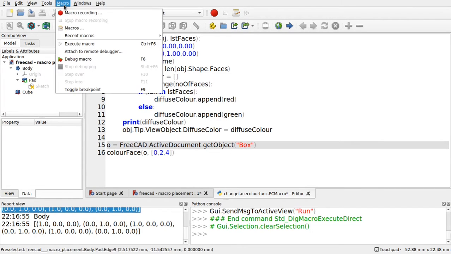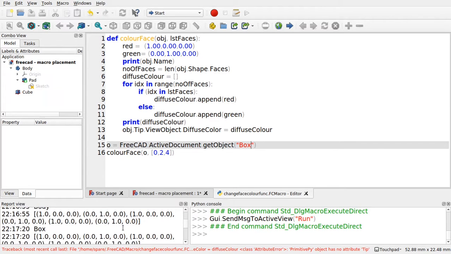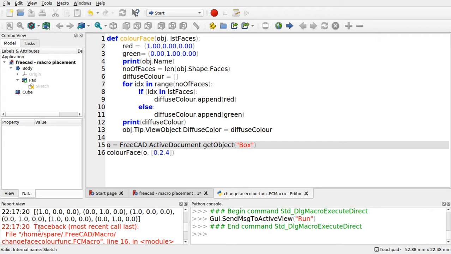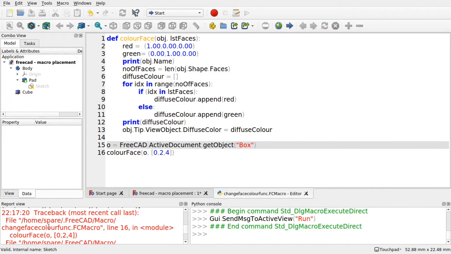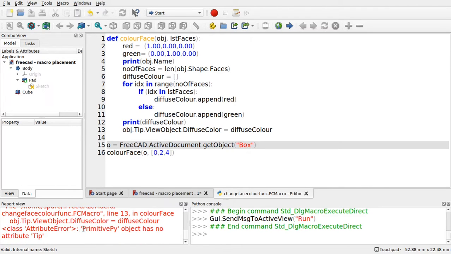So we do macro, execute macro. Well, we're getting an error now. So we get something called an exception, and this comes up on the left hand side here. It's got traceback, most recent call last, and if we look through, you can see we've got the change color coming in, and it's saying down the bottom: primitive py object has no attribute tip, which is true.